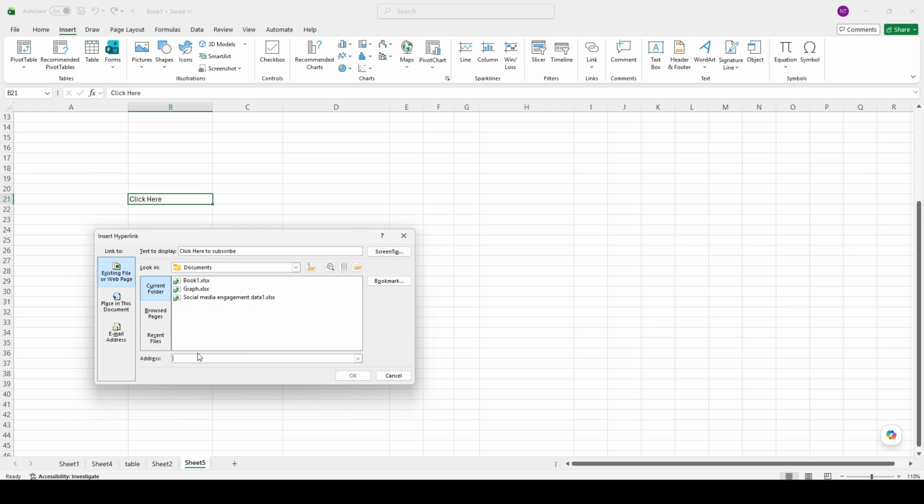Then click inside the address box at the bottom of the window. In this field, type or paste the full web URL. Make sure the address is correct, because this is what determines where the hyperlink will send someone when they click it. If the web address is incomplete or typed incorrectly, the link may not work as expected.